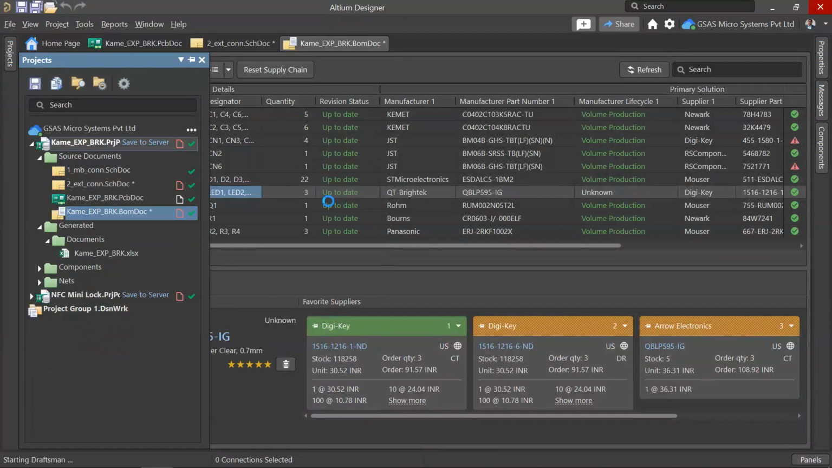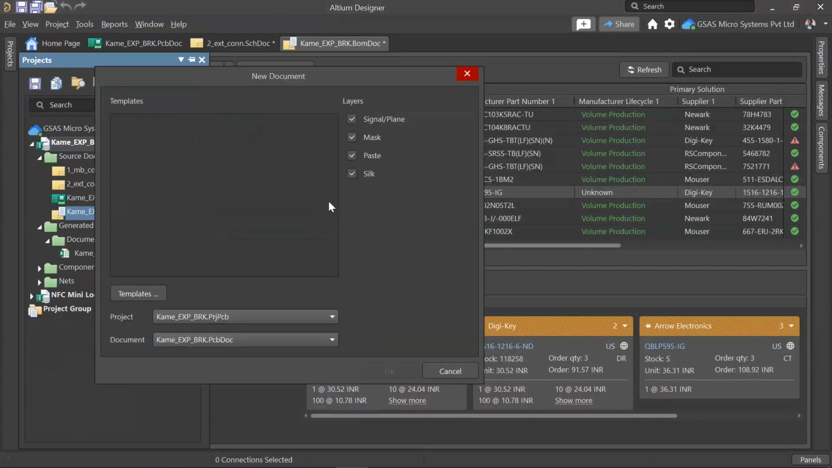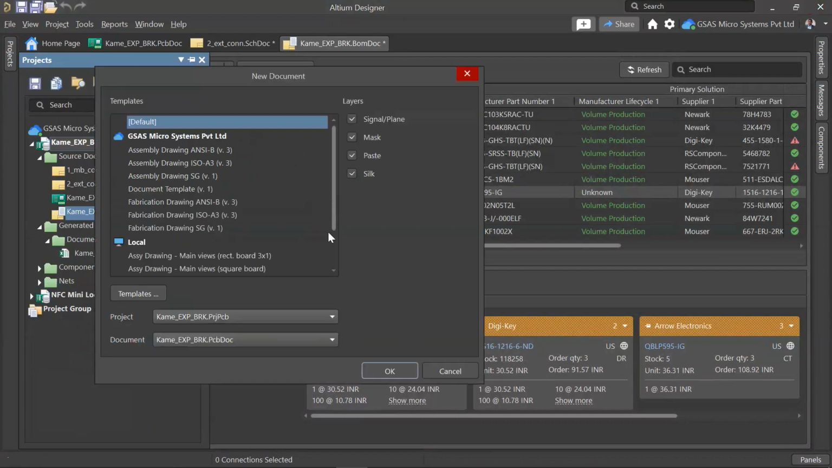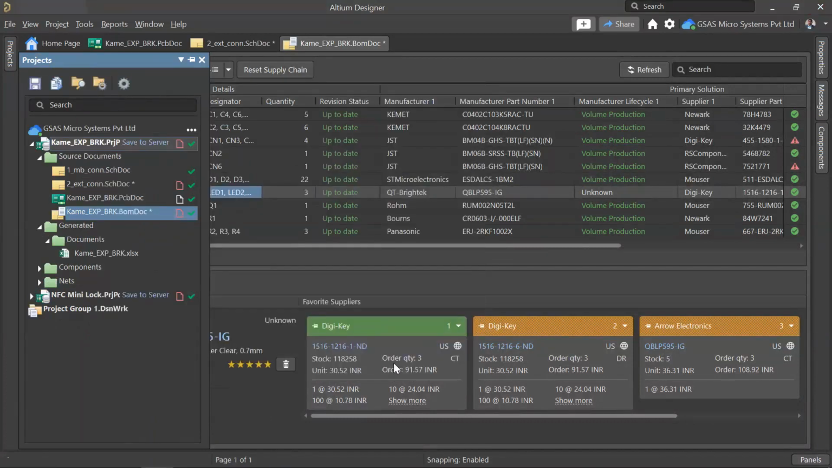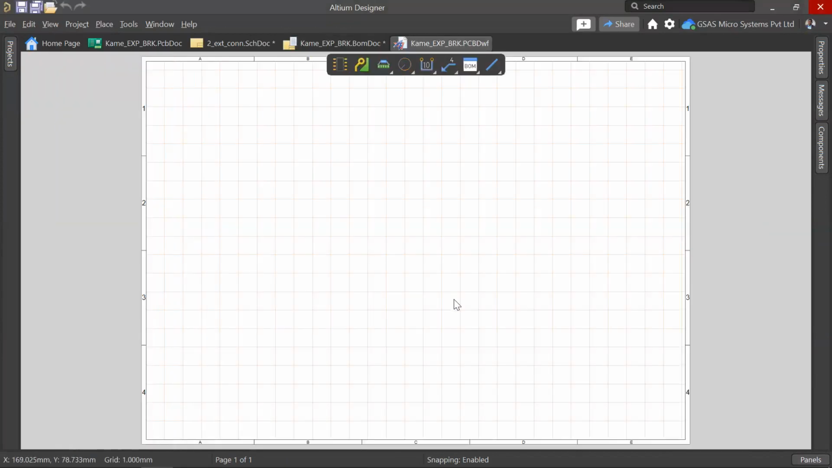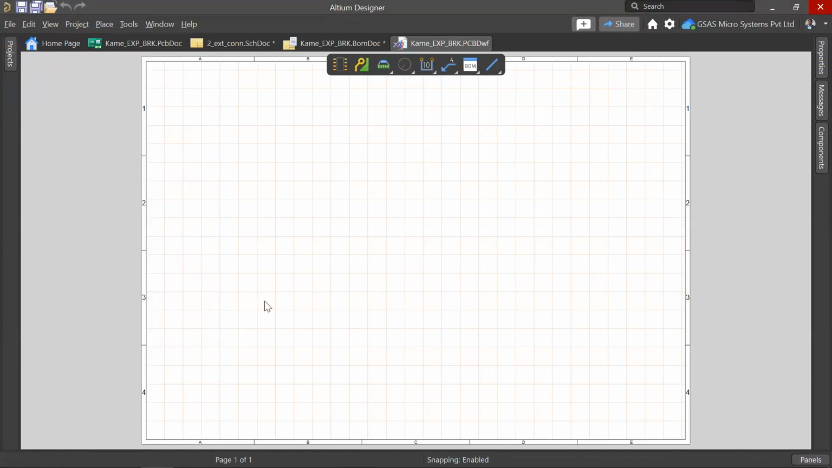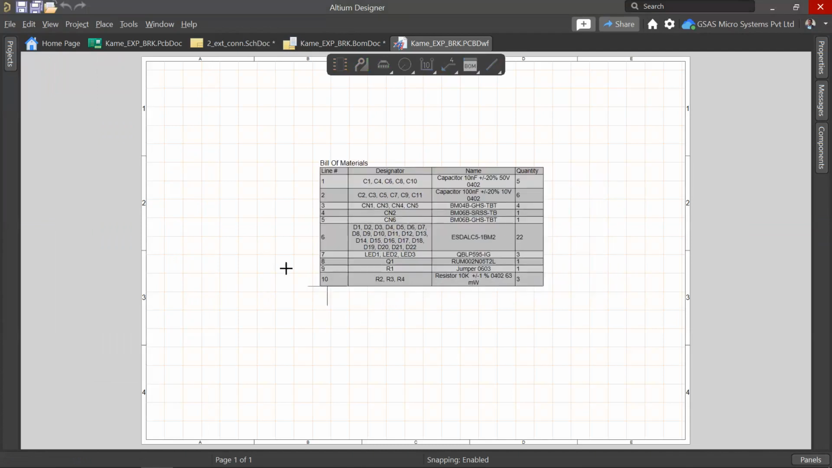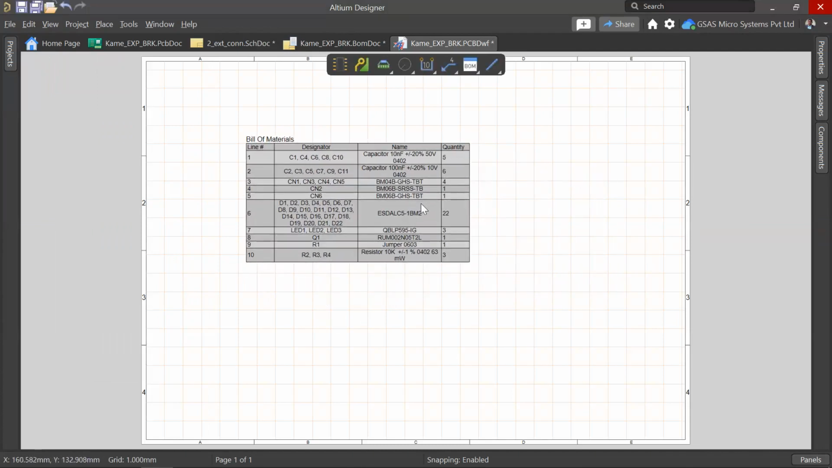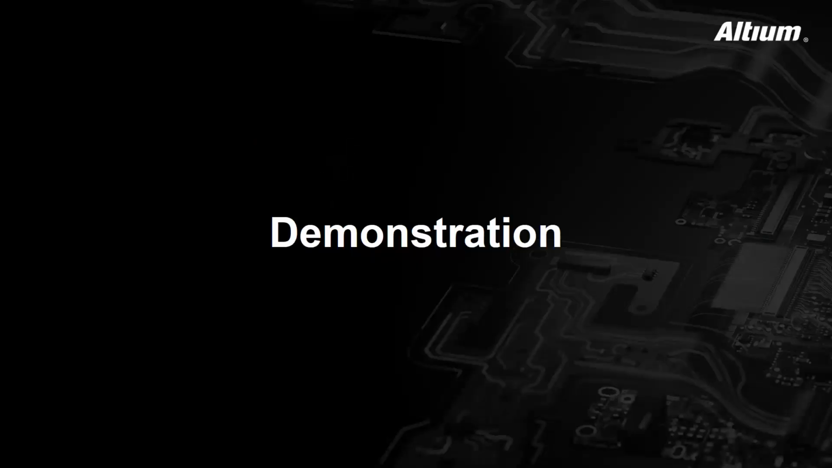As you know, Draftsman documentation is a part of Altium, like ActiveBOM, where you can manage all your assembly drawings and fabrication drawings. We can place the bill of materials from the ActiveBOM into the Draftsman documentation. This is all about the supply chain management inside Altium Designer.